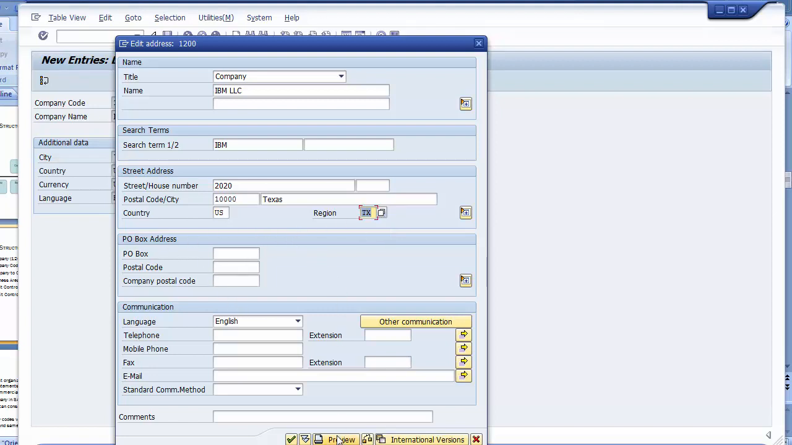Apart from this, these are the details below which you need to fill if you want. Otherwise you can skip these details as well. So you can fill the telephone number, the mobile number, fax, email ID, and all other things. If you don't want to, you can click on the green tick over here. That will take you to the next step.